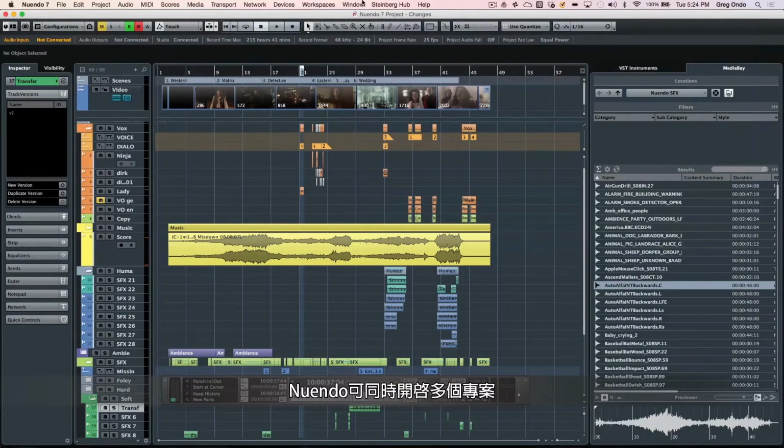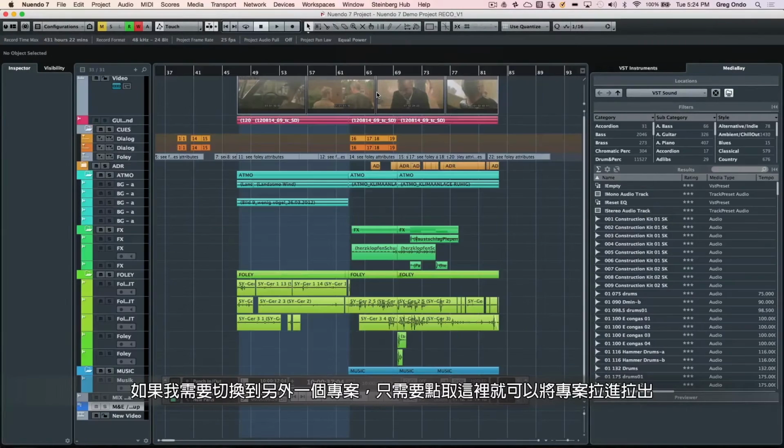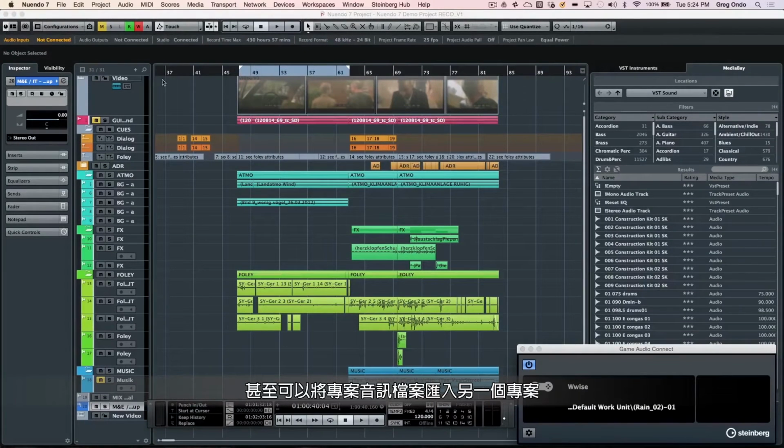Nuendo has multiple projects that could be opened simultaneously. If I wanted to switch to a different project, I can just come right here and I can drag and drop projects or even import audio files from one project to another project. When we want to work with this, sometimes we may run into situations where we've done a tremendous amount of audio editing and then there's a picture change where there's an edit. And this often causes a lot of problems.